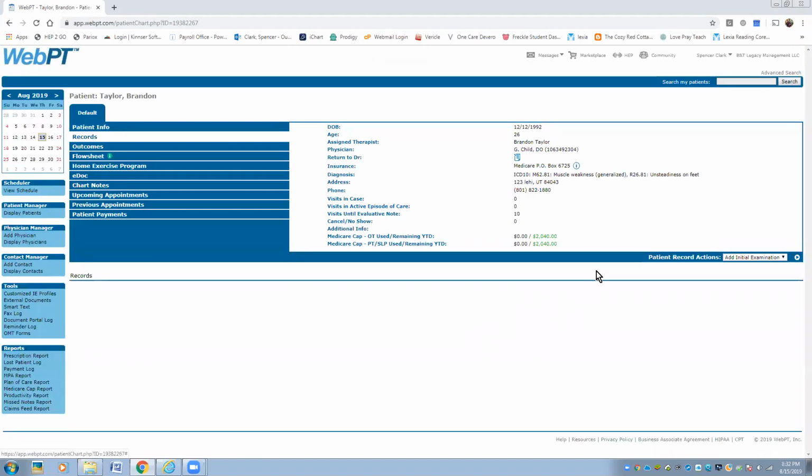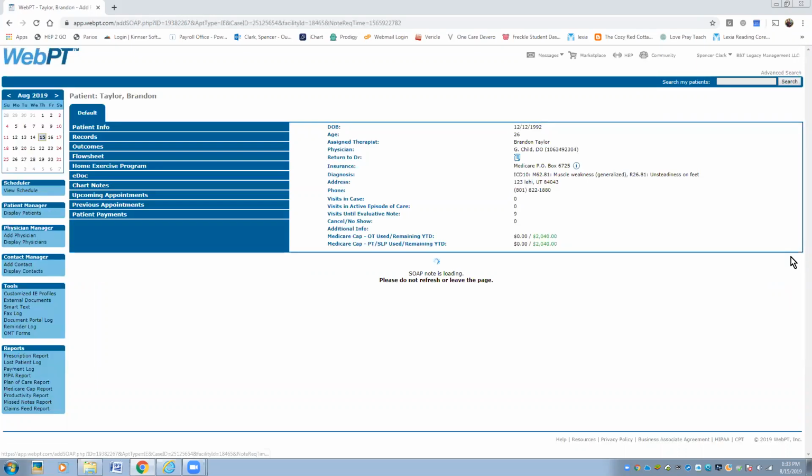Okay, so for the initial evaluation from the drop-down menu, if there are no notes added for him, that's the first option that will populate. You can add other things as well, but really that's what we're working on. We'll click the arrow to begin.